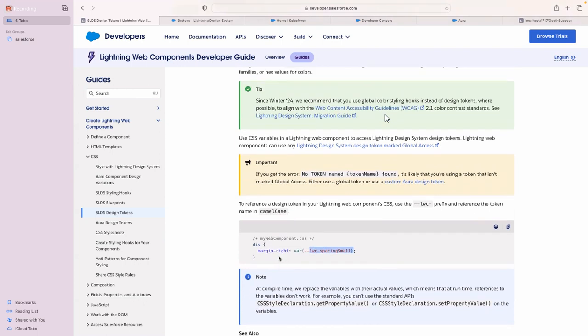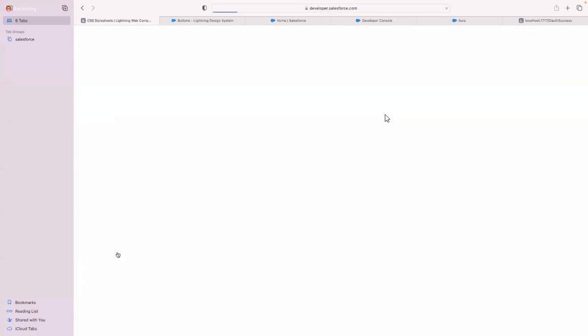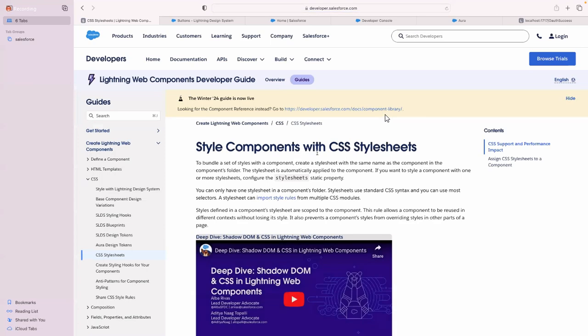These are known as design tokens. Next, we have Aura design tokens, SLDS design tokens, Aura design tokens. After that, CSS styles. Style components with the CSS style sheets. To bundle a set of styles with a component, create a style sheet with the same name as the component in the components folder. Okay, we know that. The style sheet is automatically applied to the component.